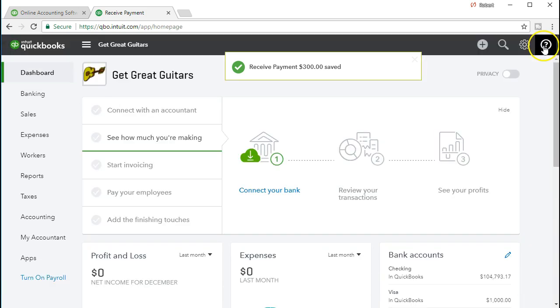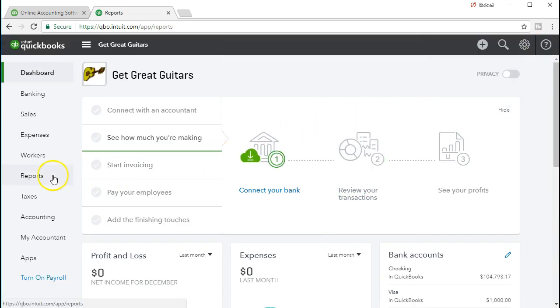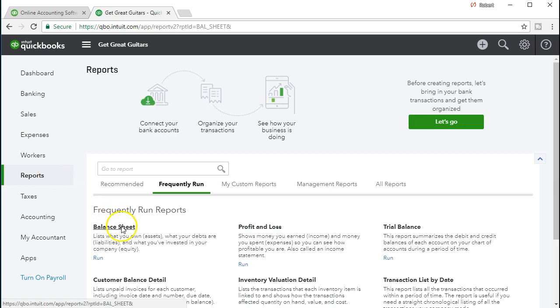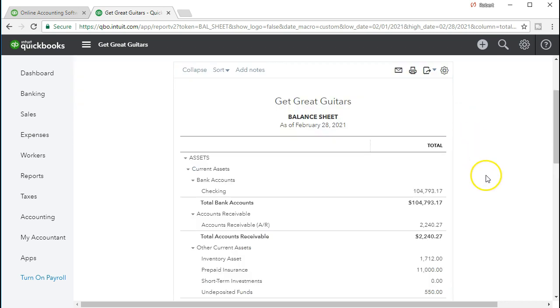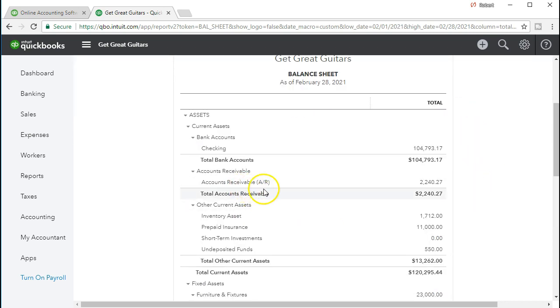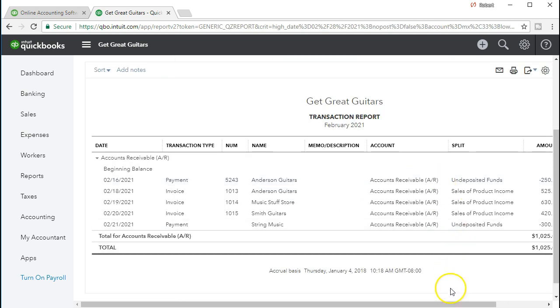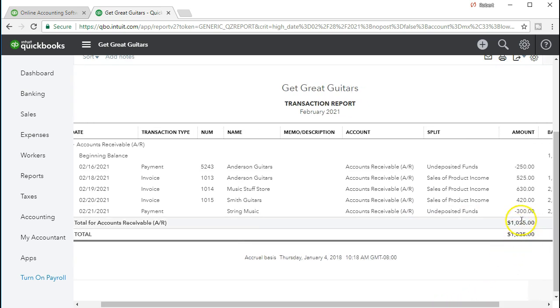So we're going to close this out. We're going to go back to the reports left side. We're going to go to the balance sheet. We're going to change the dates to 02/01/21 to 02/28/21. That's February 1st, 2021 to February 28th, 2021, and run that report. In the accounts receivable account, if we select the accounts receivable account, we will see the activity within the accounts receivable, and we see this $300 here, and it's a negative $300.